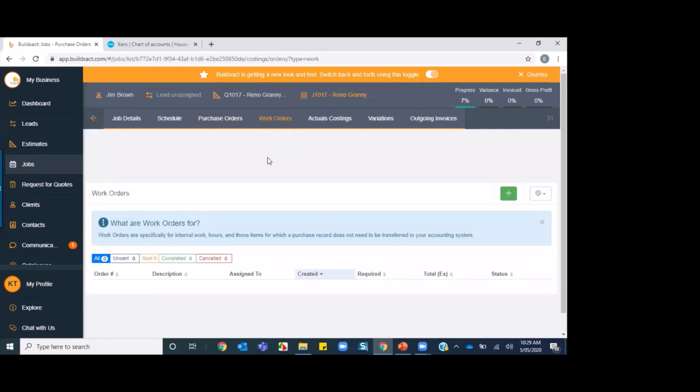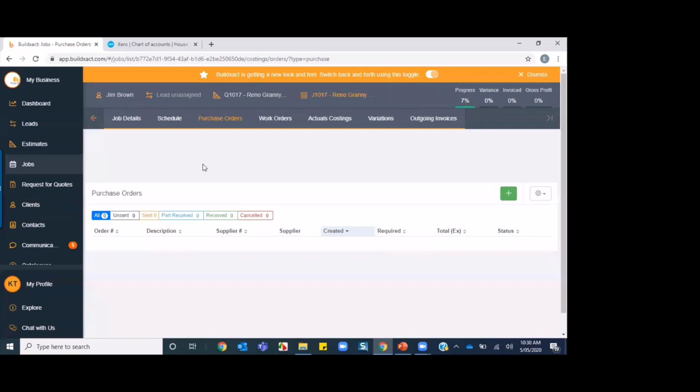So now, just so you understand the terminology in Buildxact. Normally in the industry, we think of purchase orders as being for material and work orders as being for subcontractor labour. Now, in Buildxact, it's a little bit different. Purchase orders is the terminology we use for any external costs. So this will actually be any subcontractor labour as well as materials, because purchase orders are what is going to push through to your accounting package. So you'll want to factor any subcontractor labour in there as well.